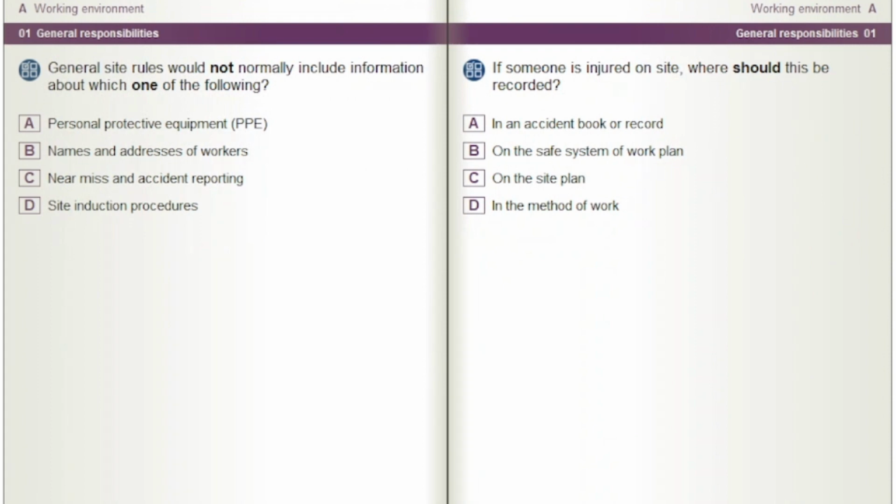General site rules would not normally include information about which one of the following: personal protective equipment, PPE, names and addresses of workers, near-miss and accident reporting, site induction procedures.